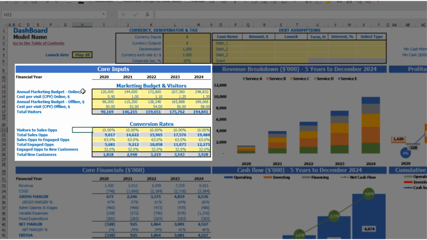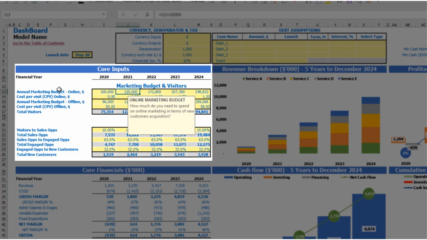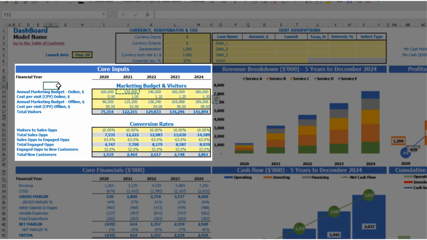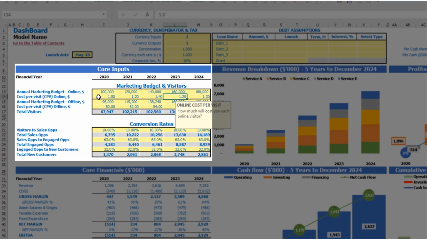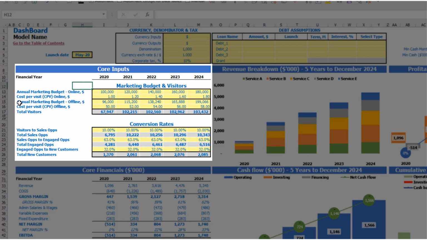For example, for online marketing, you can put annual marketing budget, for example, $100,000, and each next year it will be additional $20,000. The next step is to set up the cost per visit. It can be $1, 1.2, 1.4, 1.6 and 1.8 by years. The same idea for offline marketing. And as a result, you can see the total visitors which you have by years.